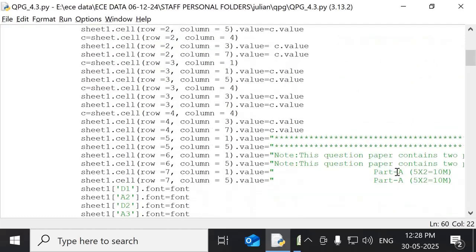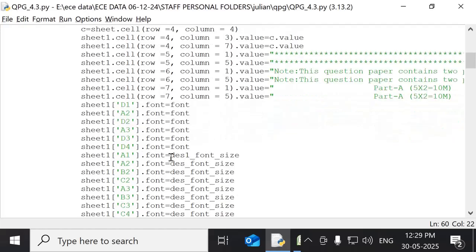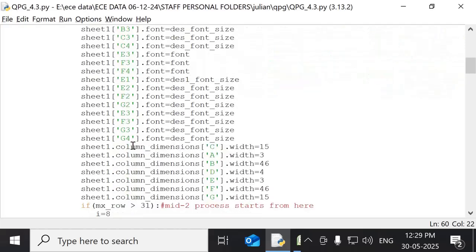You can see this is part A of the question paper, and we already discussed increasing the boldness. We can increase the boldface of the font for this particular cell, and this is to increase or decrease the font size of this cell. We already discussed. And what about this one? This is the adjustment of width, column adjustment. These are all column adjustments.